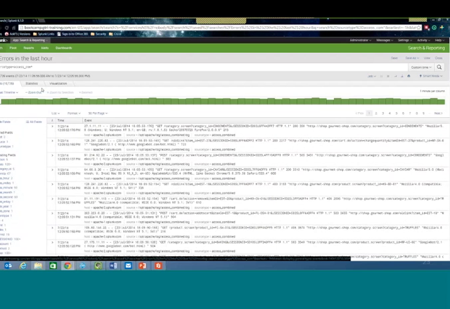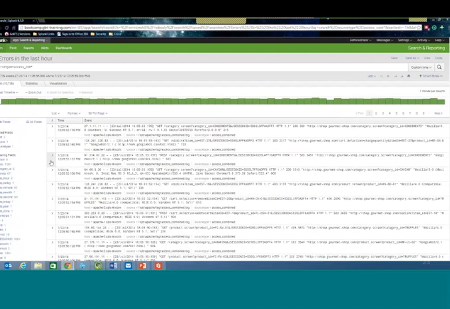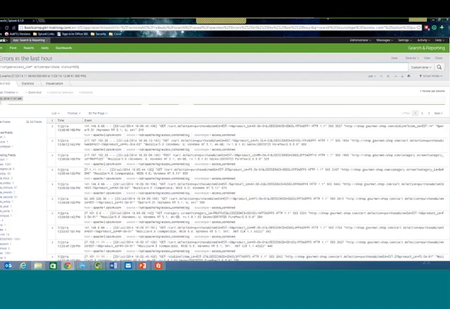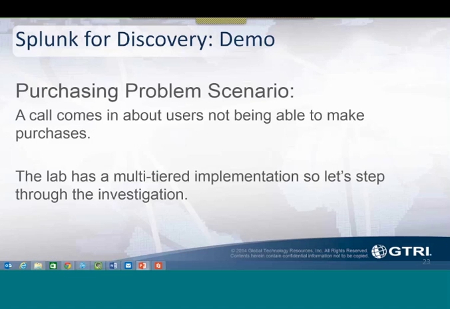So here we're looking at our logs. Let's do a little more detail. I'm going to say action purchase, status equals 503. Oops, all right. Okay.